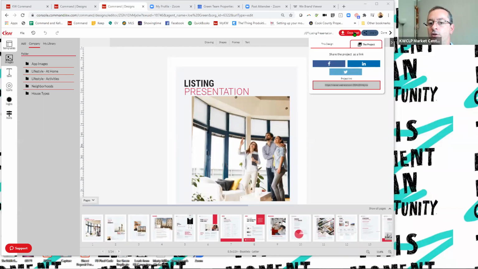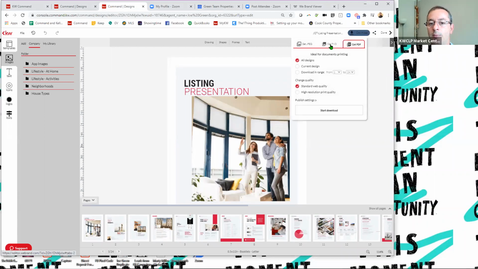So the download is just to save it as a JPEG, PNG, or PDF. You have to do that before you do the share, or no? You don't. You do this if you want to have something that is a JPEG, a PNG, or a PDF file. A PDF file you can send to a print shop and have them print out the booklet for you. So if you want hard copy or electronic copy, that's the difference.